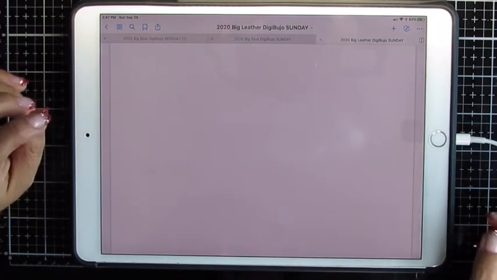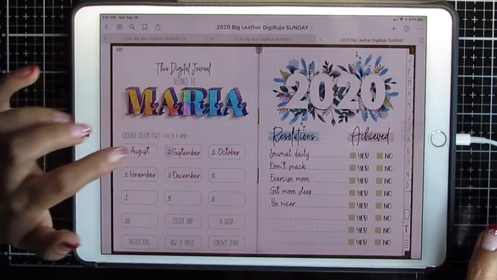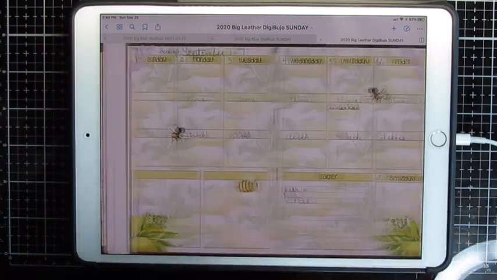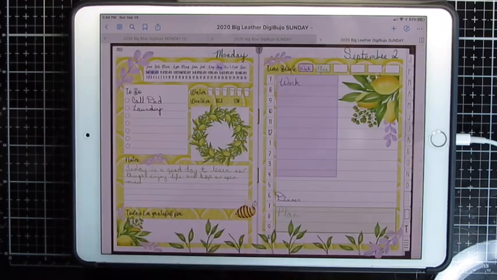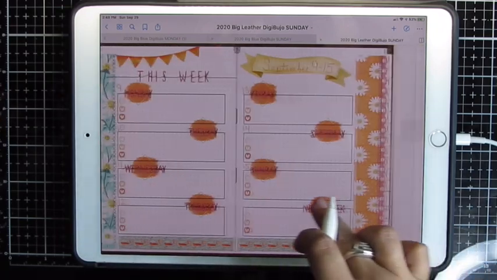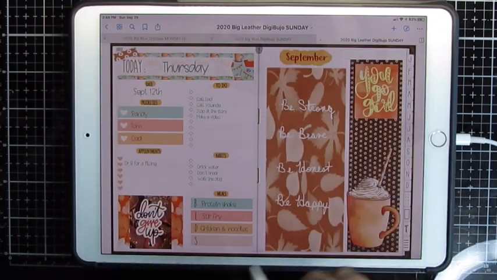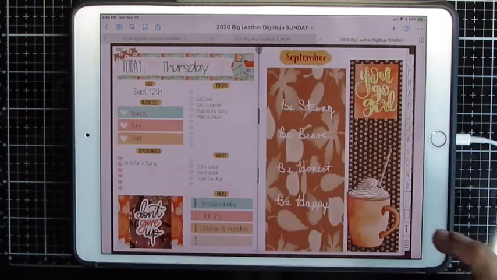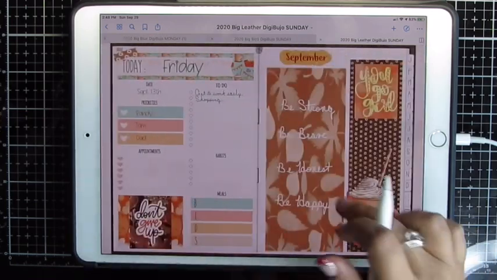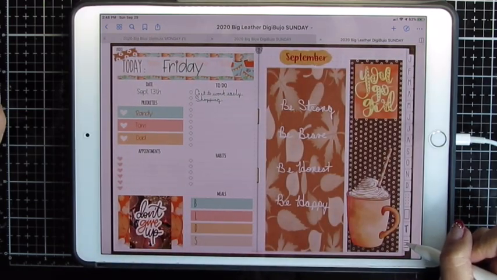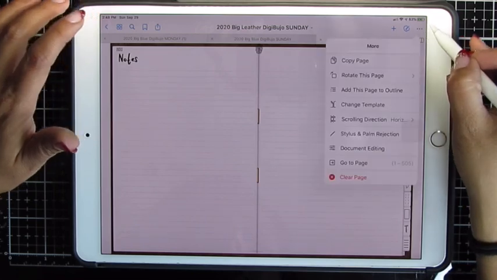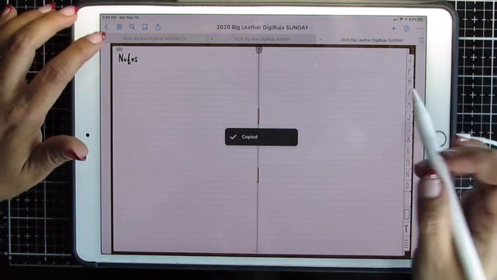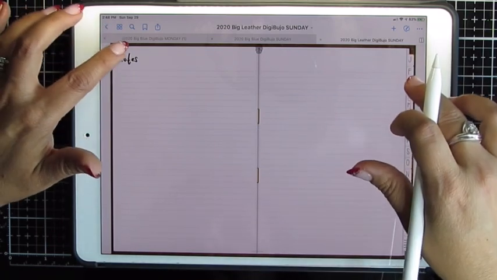Let's go into September 2019. I added in a monthly, a weekly, a daily. The beauty of a customizable journal is you add in as needed. Okay, if I wanted a writing page between this one and this one, I'm going to go to my writing page, three dots, copy page, go back to where I was.